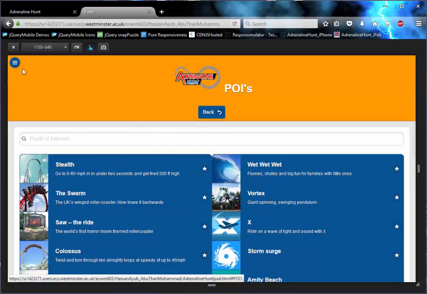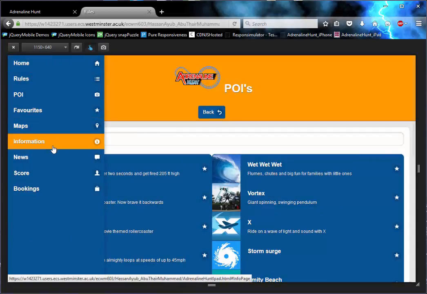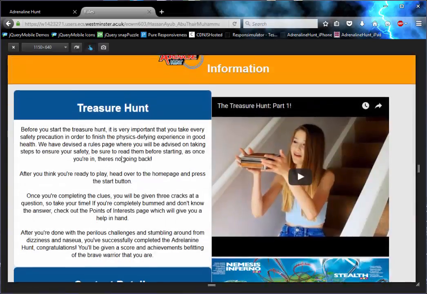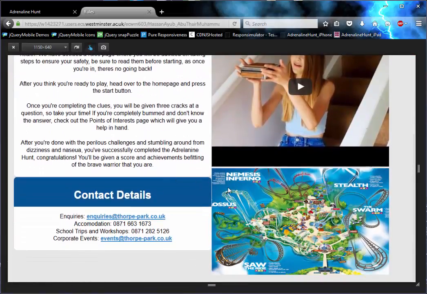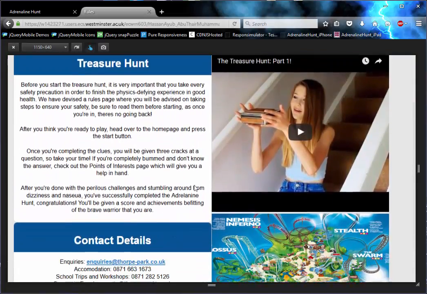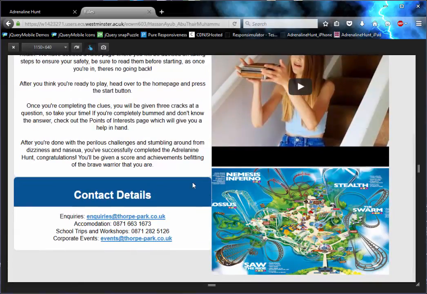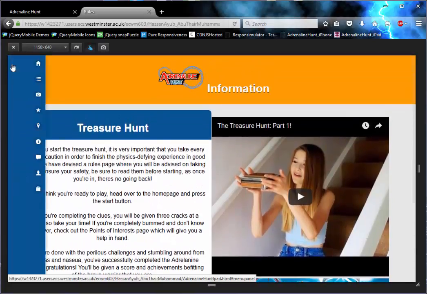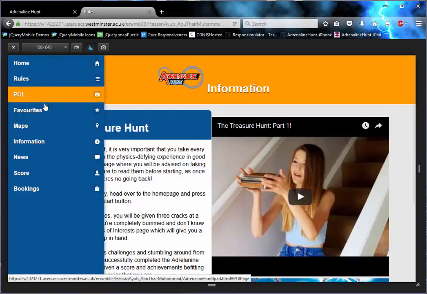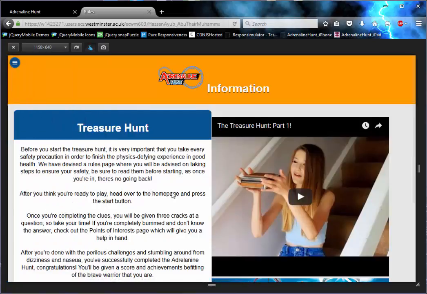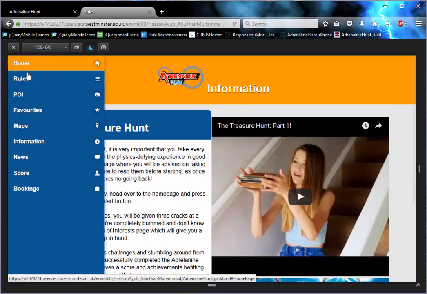And another page was the information page. This is where we had all details and text such as contact details and about the treasure hunt on the left, and a map of the theme park and a video on the right. So it's very simple. It's very minor changes in terms of the layout, but in terms of the functionality, it's also very similar to how the iPhone functions.